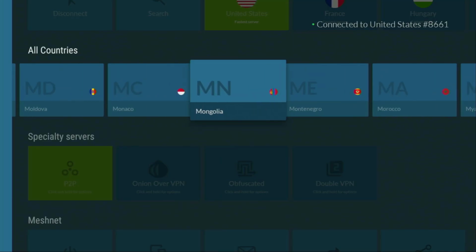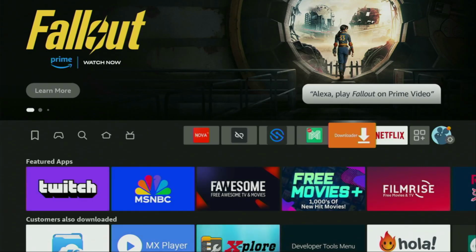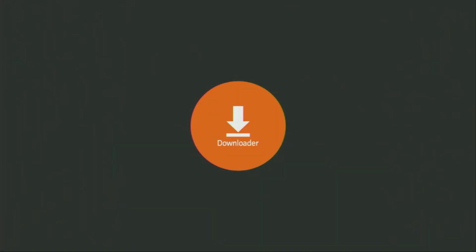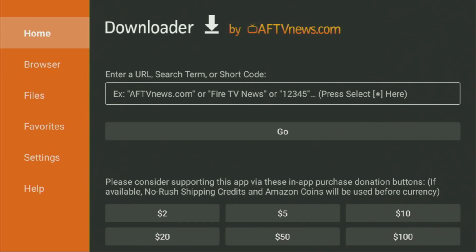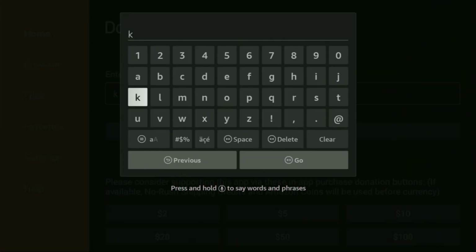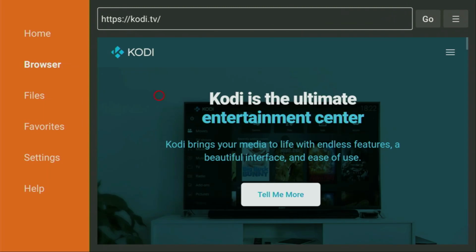And now finally, let's use the Downloader safely. So we open up the Downloader application. On the left side menu, make sure to click on home, that's important. Then here in the search bar, we will need to enter a link, which is going to be kodi.tv. So let me enter it, kodi.tv. Enter it exactly as you see on the screen and do not make any mistakes, because obviously if you make any mistake, your link is not going to work. After that, click on go and wait until Kodi website opens.